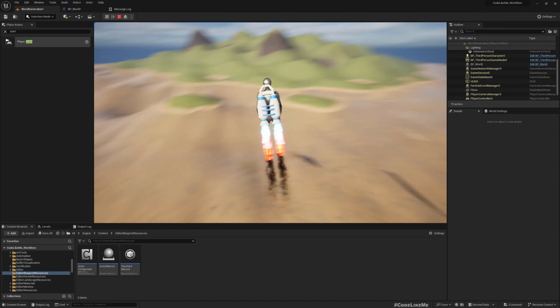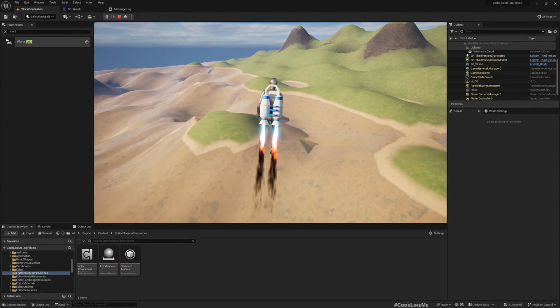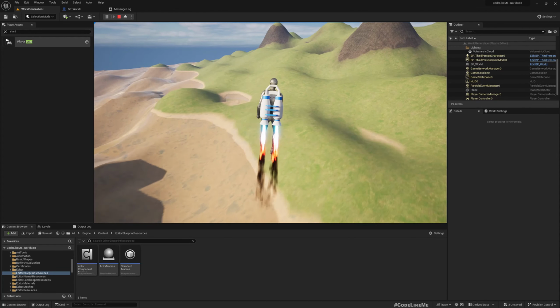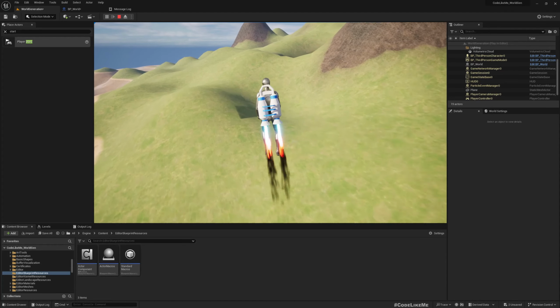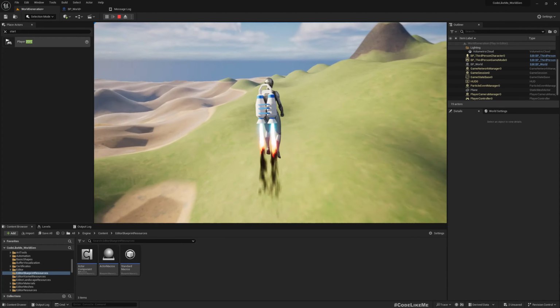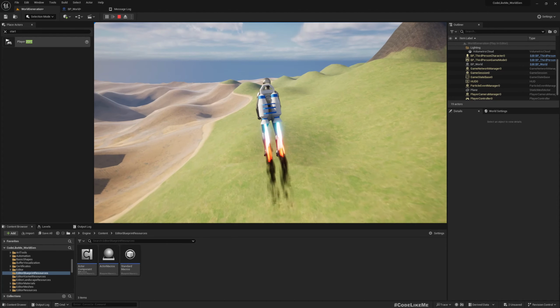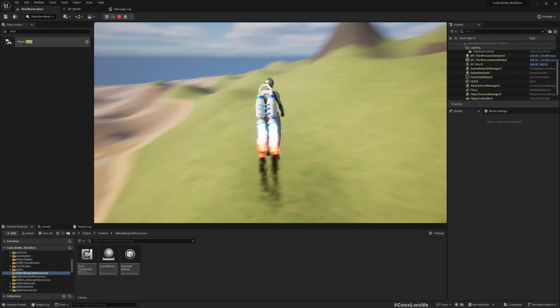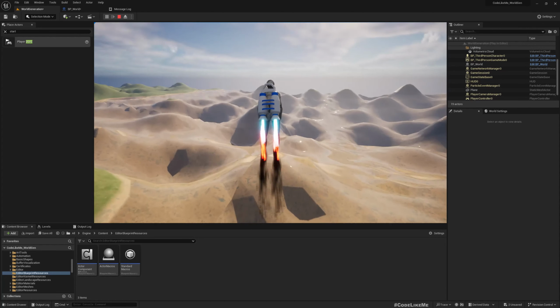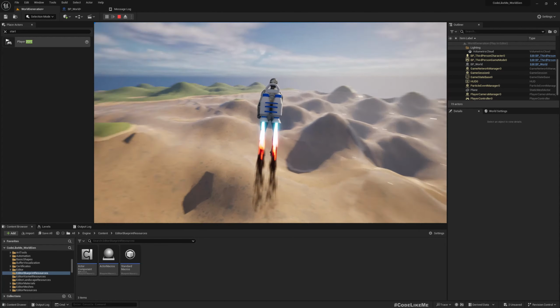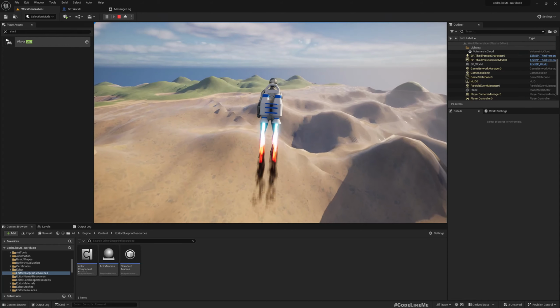So by the way, this jetpack system is something I implemented in another tutorial. I'll leave the link to that in the description below. But it's not necessary to use this jetpack character. You can use anything you want. I'm just using this because it's easier for me to traverse in the world with the jetpack.